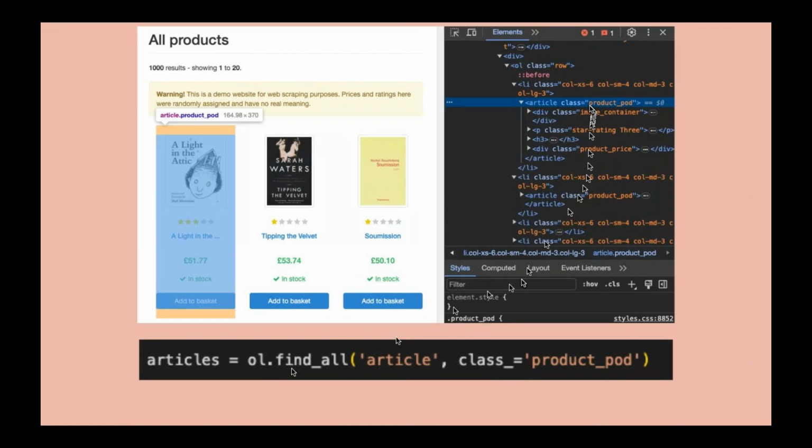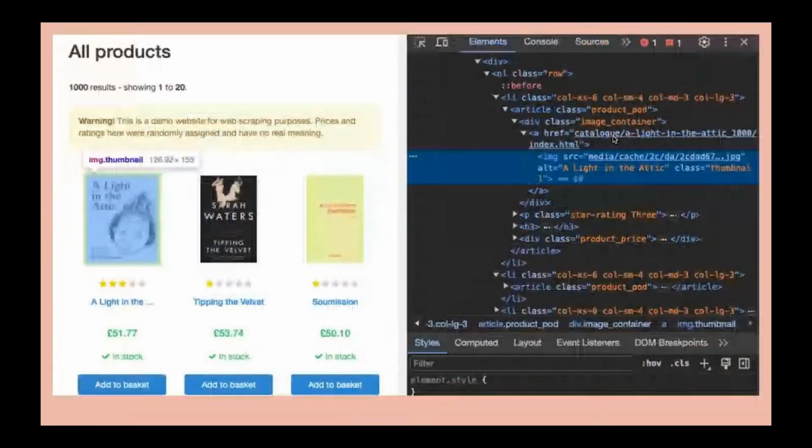We're going to filter it and be very focused through the class product pod, and that's going to give us all of the books and all of the little information that we're looking for. And so far, yeah, so far we have all of the list and what is associated with it.